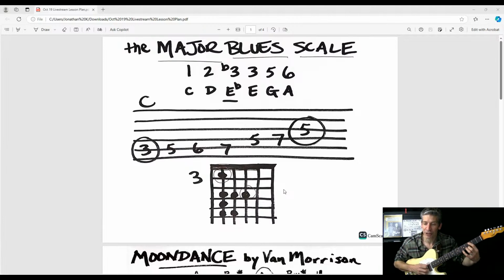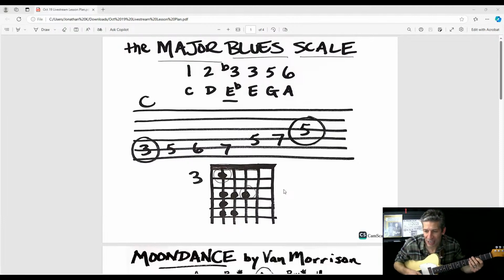So very briefly, you're in third position, meaning your index is at the 3. And then right away, you end up in 5th position. Okay, just how I chose to present it. It's a very common way of how to play a major blues scale.